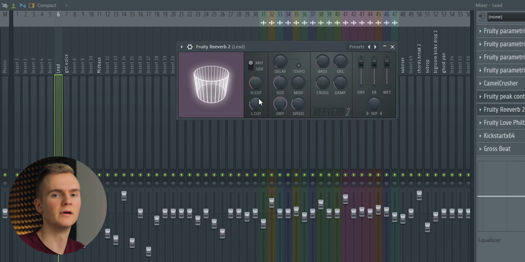So yeah, let's check out the settings for the reverb that we have in this case. So we have the low cut set to 800 Hz, and this helps to really also clean up the reverb, because it takes away this low mid range, which often has muddy character. And then with the high cut, we have it set to 10k Hz.